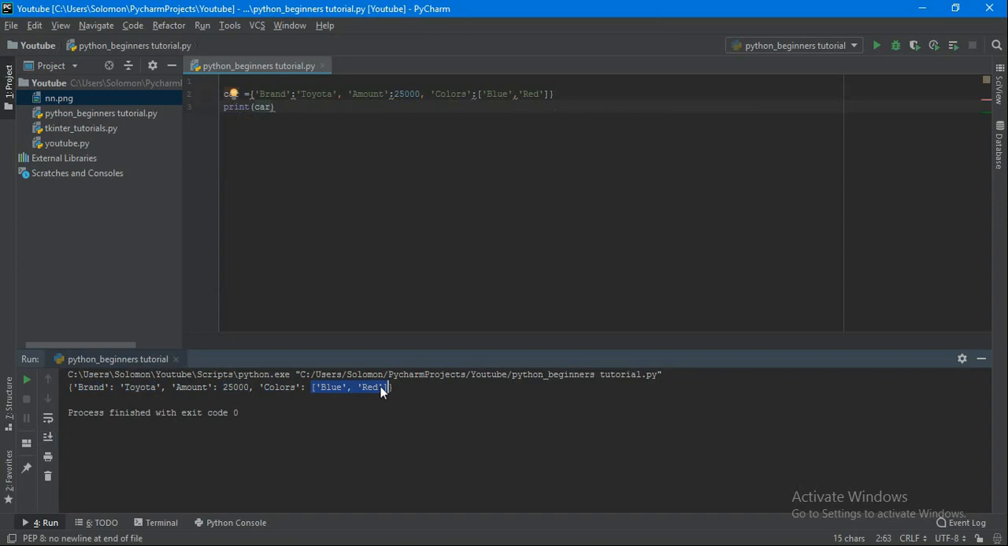So to get the value of one key in a dictionary, we can pass in the square brackets after the dictionary and specify the key that we want. For instance, I want to get the value of brand, so I can just come down and say something like this, and just pass in the brand. If I run this, it gave me the value of the brand, which is Toyota. And if you want to try this with amount, you run this and it gives us 25,000.